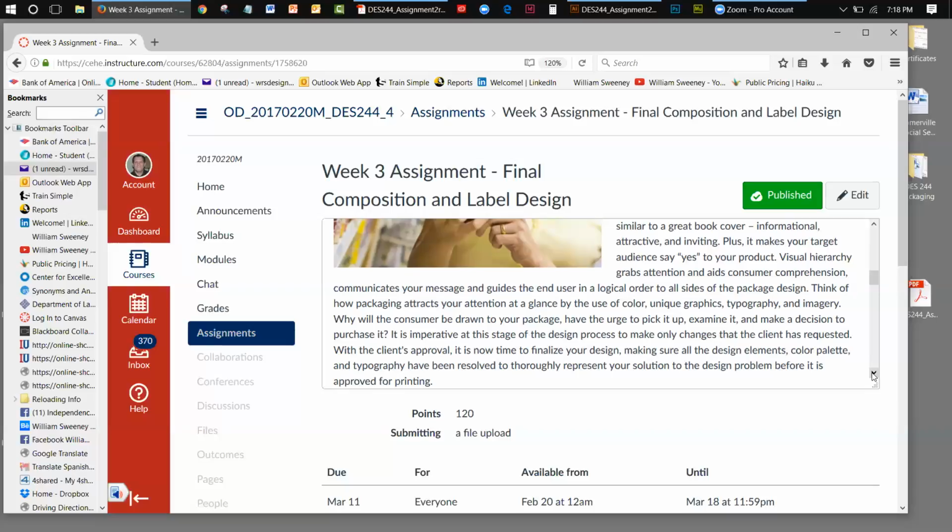So it's imperative at this stage of the design process to make only changes that the client has requested. What I'm saying to you is my changes for you were largely what I put in on an individual level, but I do make this as an open request to everybody in the class: get out of the chair and take a walk, a ride, or whatever, down to either a market or a pharmacy or a liquor store, depending upon your product.